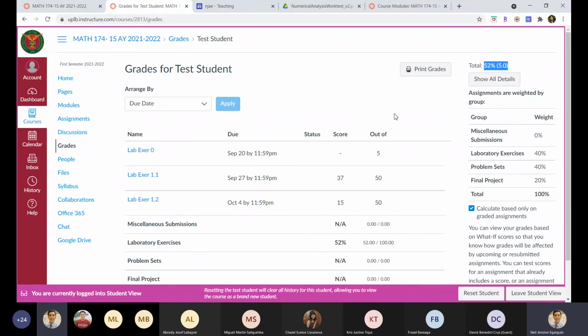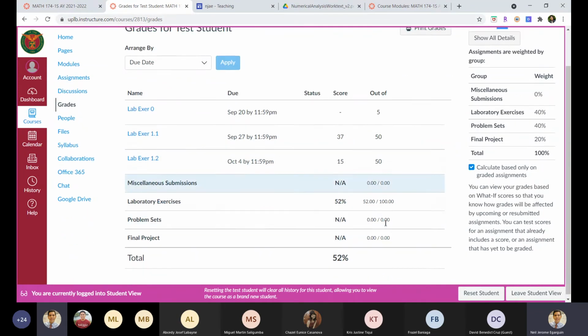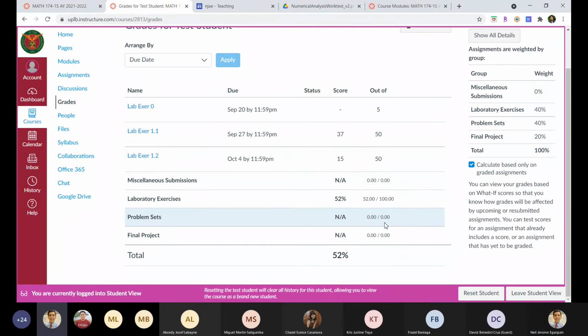So that means meron nang 100 points that was graded. You only get 52 out of 100. So relative standing to. So this is just based on what was already graded. And then meron na yung numerical equivalent. Though again, this is just relative. So marami pa namang darating na laboratory exercises.